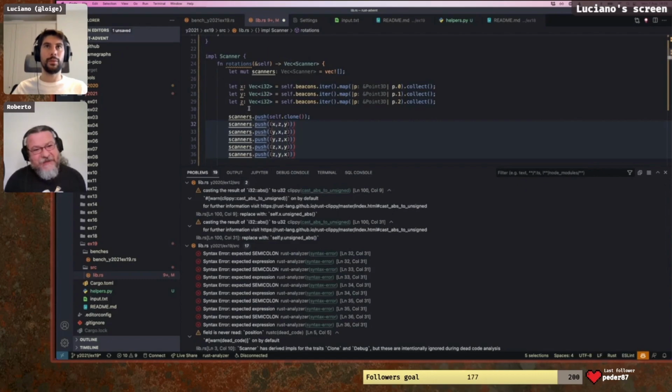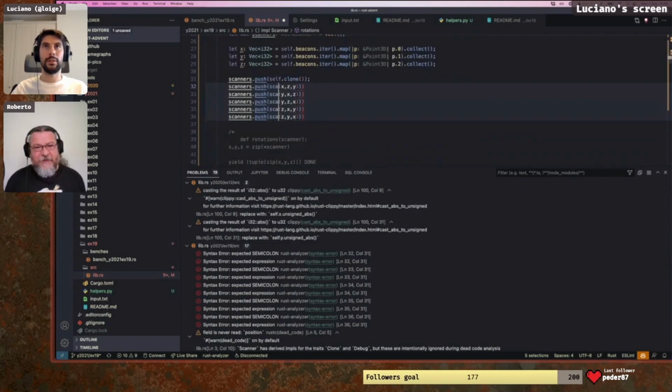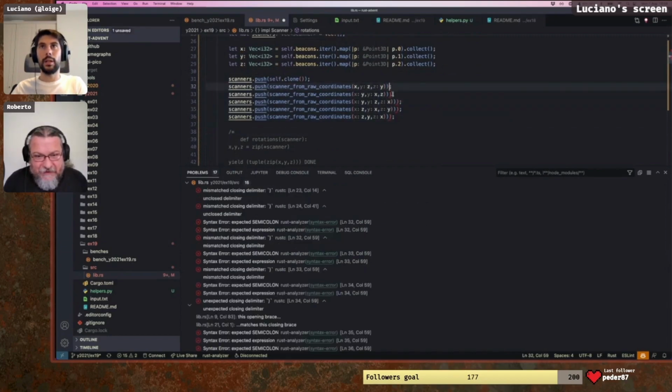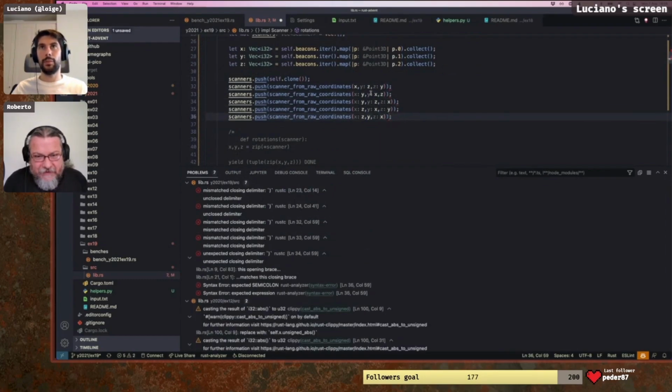Push, and then we want to call the function scanner from row coordinate. Ooh, it auto-completes like that. That's it. Now I anticipate... Oh no, too many parentheses. I anticipate problems with references because every time we pass X, Y, and Z, we are consuming it.